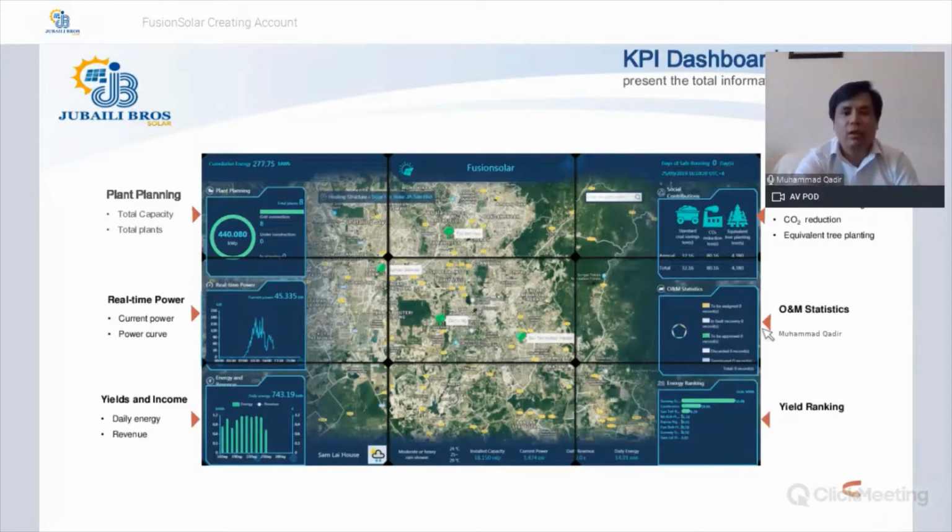So just below that, you will have the O&M statistics, that is, how many PV plants you have, how many of them have critical issues, major issues, warnings, and that all. Just below that, you will have another piece of information called yield ranking. So if you have multiple PV plants, you will see the one with the highest yield on top, and the next one in the second, and third in the third place.